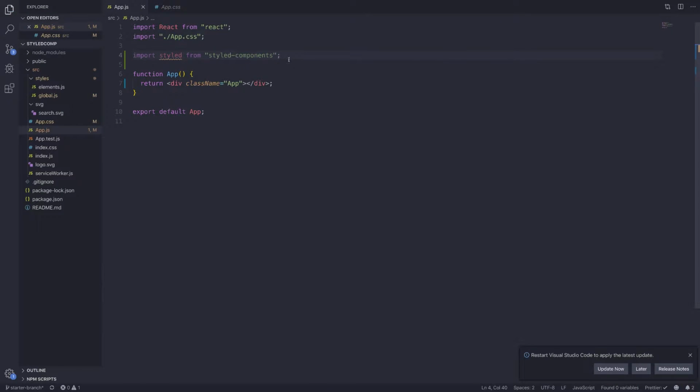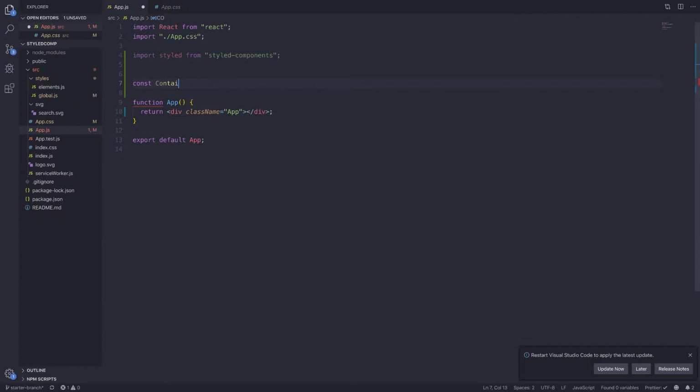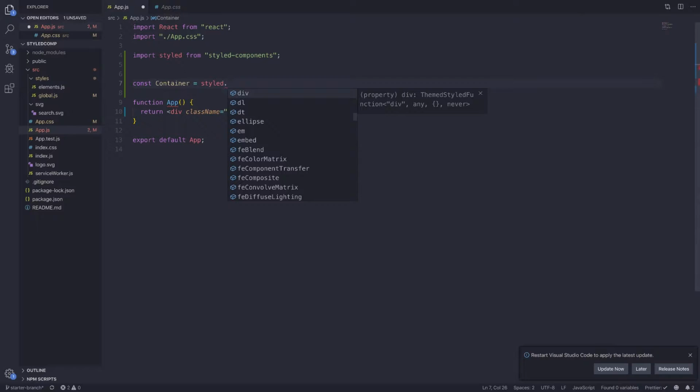And the first component we are going to create is a container. Everyone should be familiar with containers. It just allows us to add a specific width and make nested elements contained within its dimensions. So go ahead and write const Container. When defining our components, make sure you use capital letters or camel case. So it's going to be const Container assigned to styled.div.